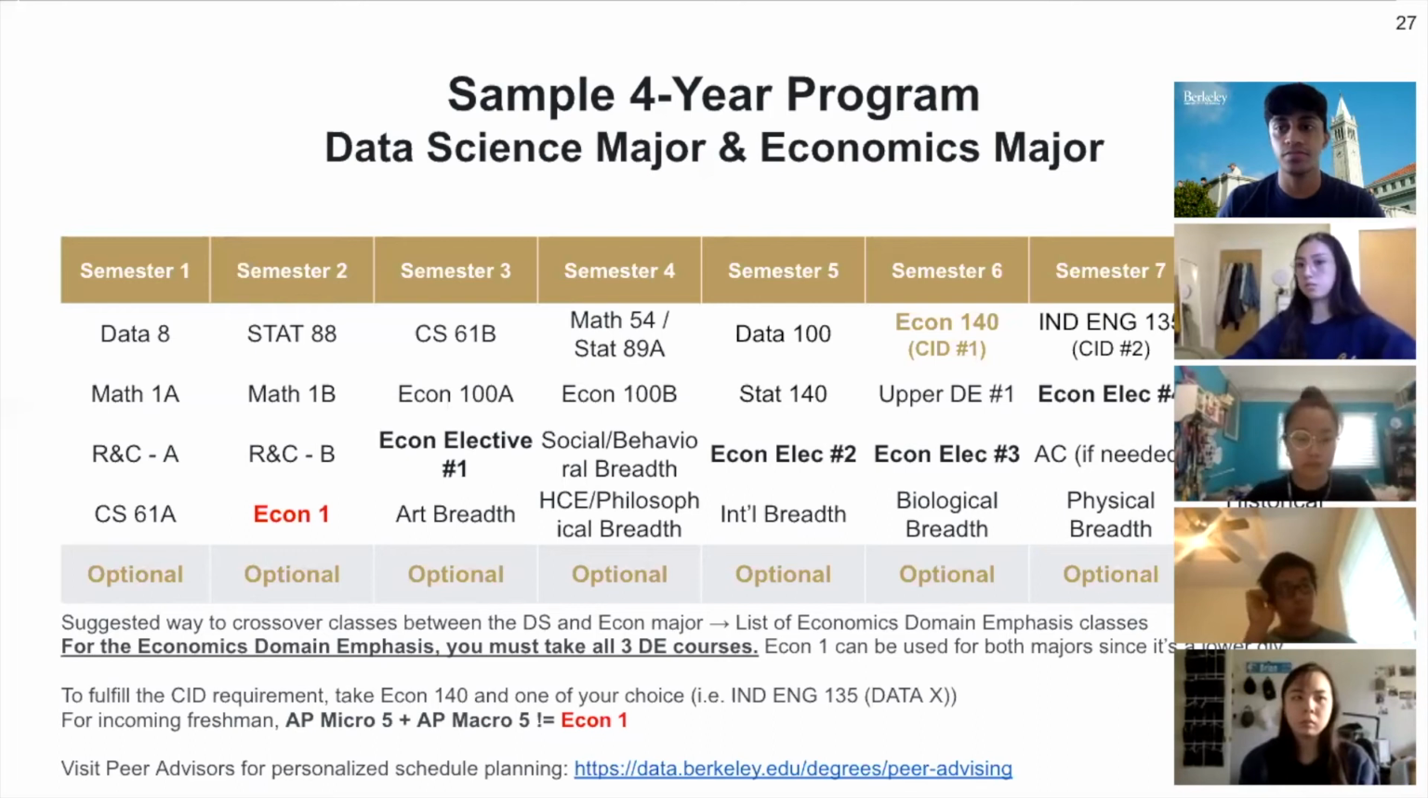And then when it comes to the overlap for upper division requirements, there are a few different ways that you can do it. One option would be to overlap both of your upper division courses for your domain emphasis with the econ electives. Another option would be Econ 140, which is listed as an option to fulfill the CID requirement. So a lot of students will take that since it also counts for the econ major. If you choose to do that, then you can just pick one of your econ electives to overlap with your upper division domain emphasis courses.